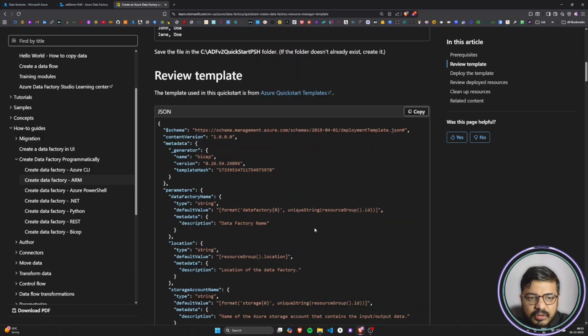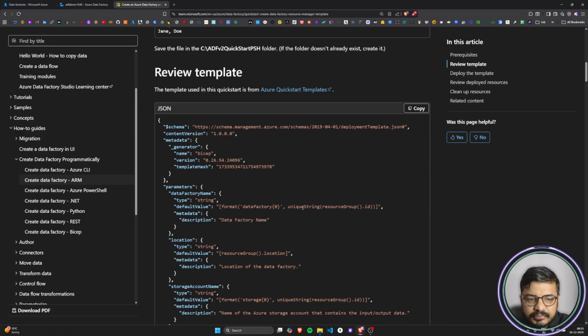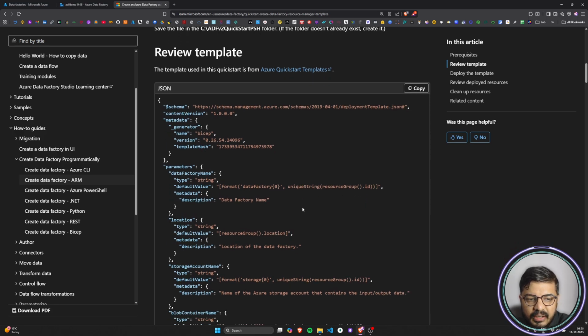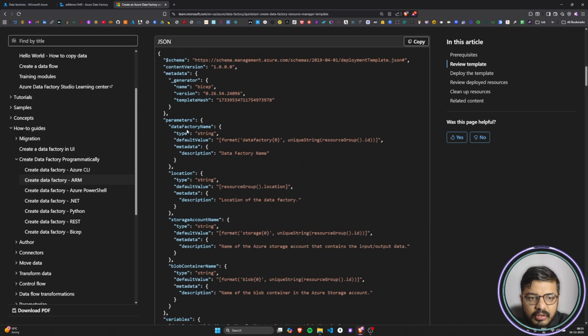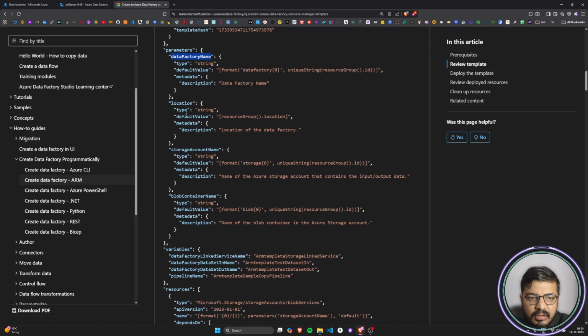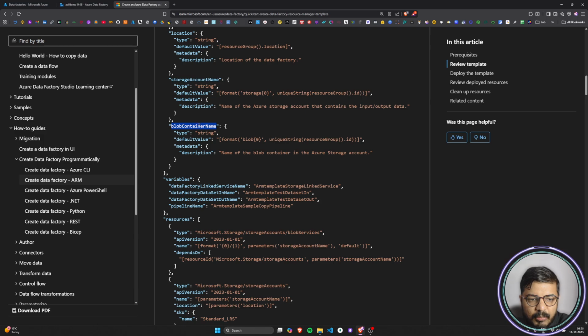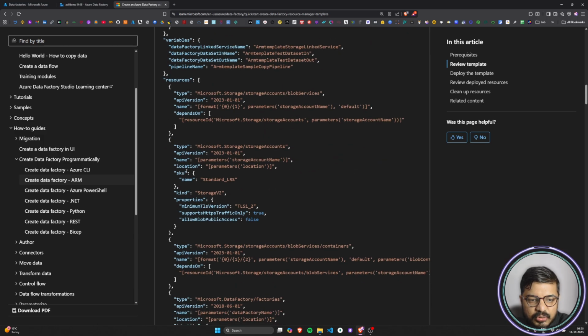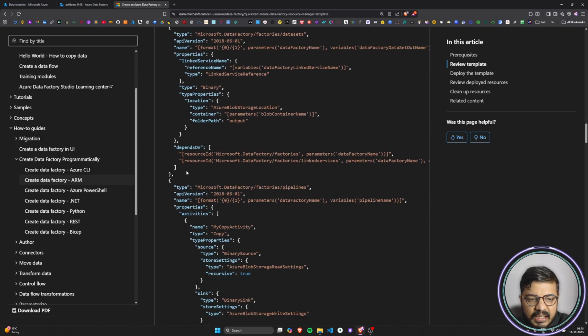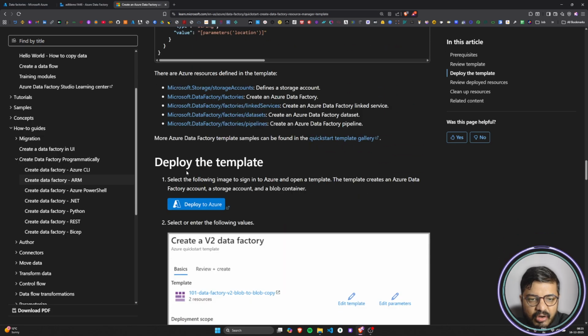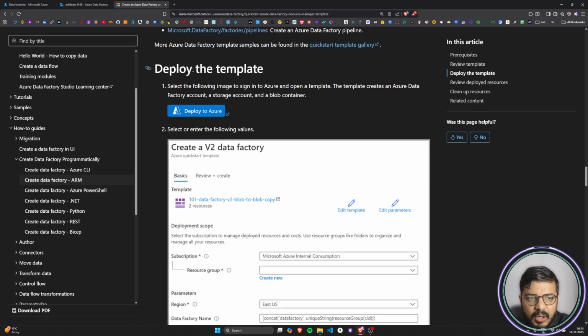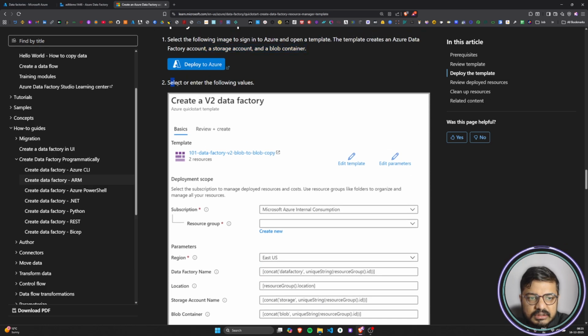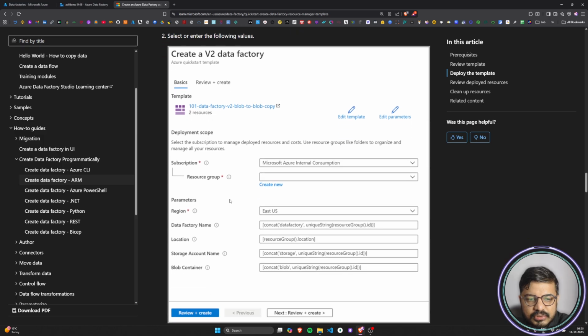Here you will be able to see that you have each and every detail that is required. You have your data factory name, okay? You have your location, the storage account name, the blob container, any variables, resources, right? Each and every detail is written in a JSON kind of format. Then if you want to deploy the template, you can click on this particular button, right? Select or enter the following values, okay?